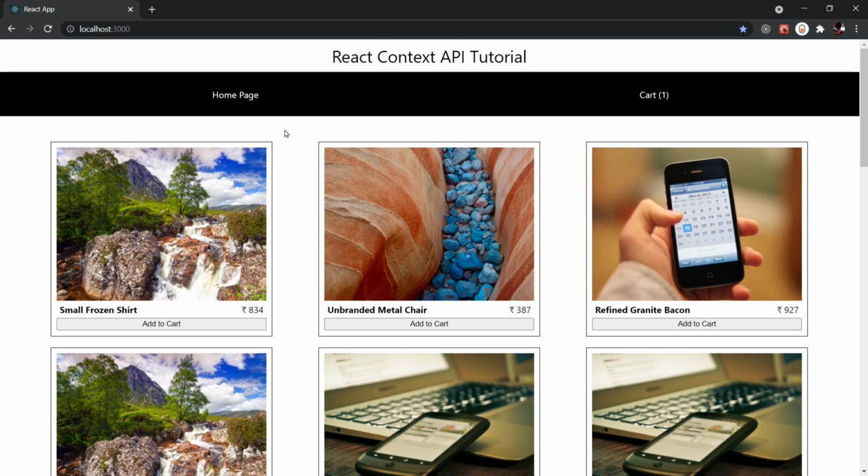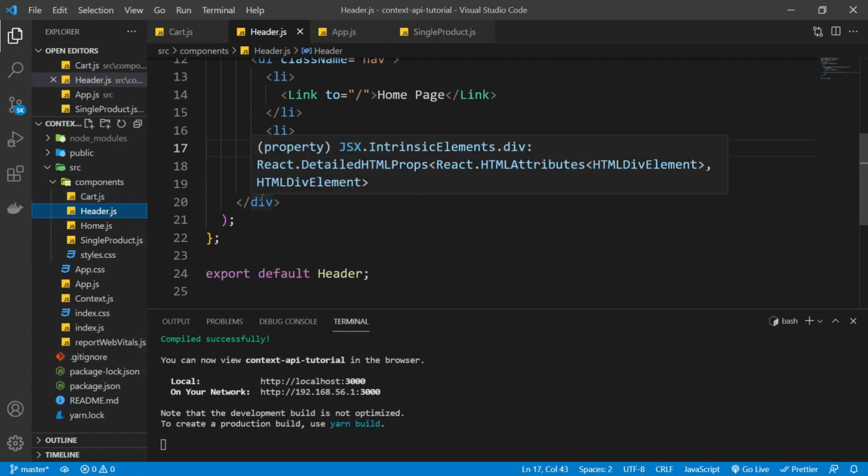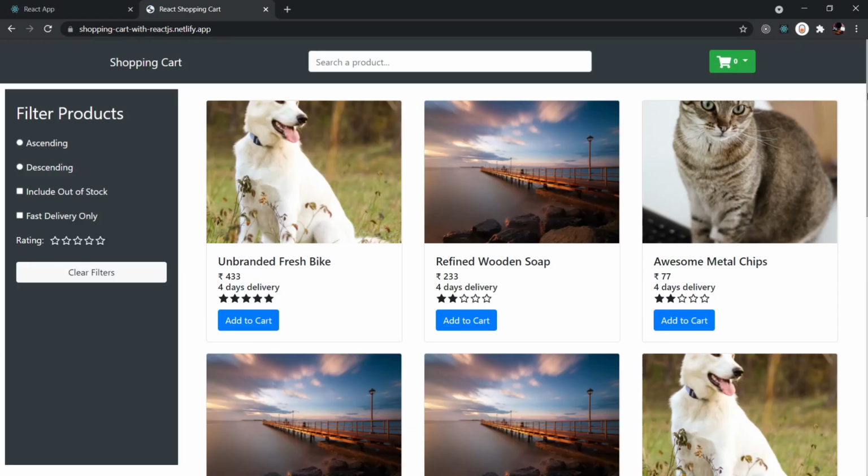Now in our next video, what am I going to do? I'm going to explain Context API with something called the useReducer hook. And trust me, the useReducer hook adds a superpower to our context. It's just like using Redux without even using it. So let me show you real quick what we are going to create. This is the app that we are going to create in our next video. It has a full-fledged shopping cart functionality that you can add to your own e-commerce project if you want.